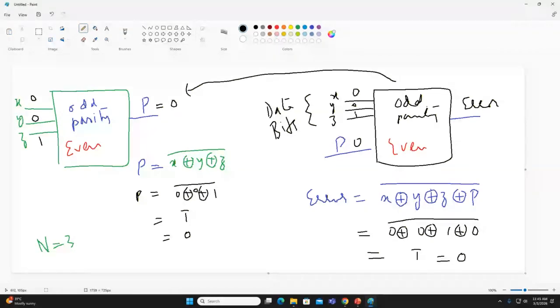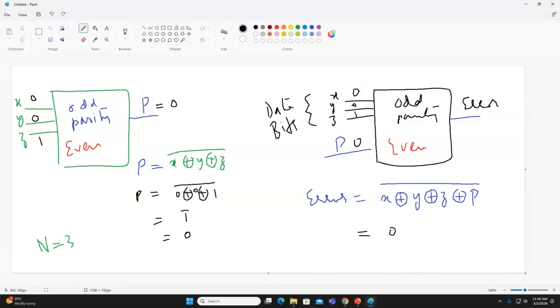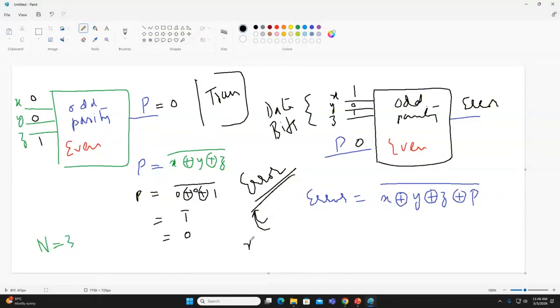Any question? Okay, now I'm going to wrap everything up. Let's assume that there is an error in X. Because of the transmission line, X becomes 1. So on the receiver we receive 1, 0, 1, and P is 0. On the receiver side we receive 1 0 1 0. It means there is an error in which bit? X. Error in X.